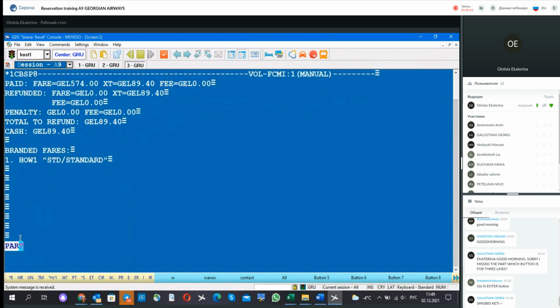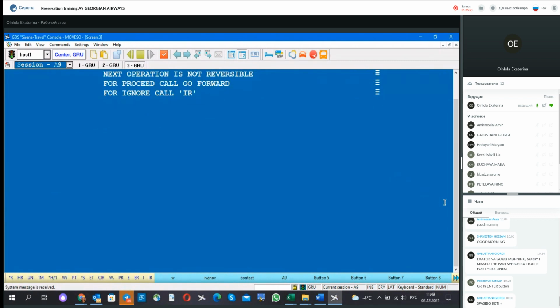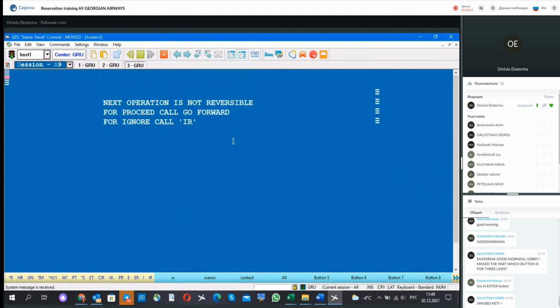Then go to the next page. On this step I can go forward, click on the F9 button and finish this operation. Or on this step I can ignore this operation. On the next page it will not be possible to ignore the operation. This is the last page where I can ignore the refund. Or I go forward to the next page.